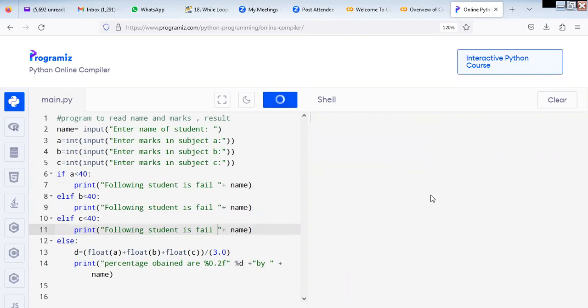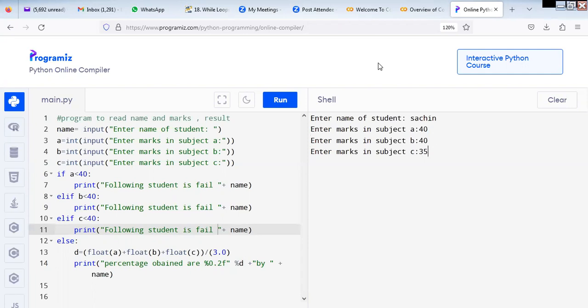So I will again run. Name. Please understand the program made by me and the program made by you may be different, okay, but it should have the same output. So we have to check for each and every input. Now I will pass in all subjects, but I will fail in the last subject. It should say following student is fail. Okay, so you try this program at your end.